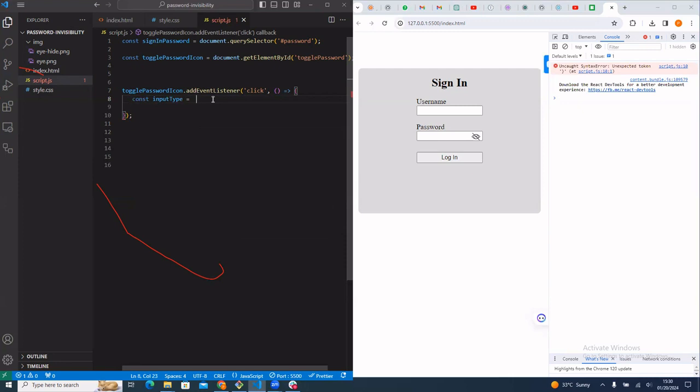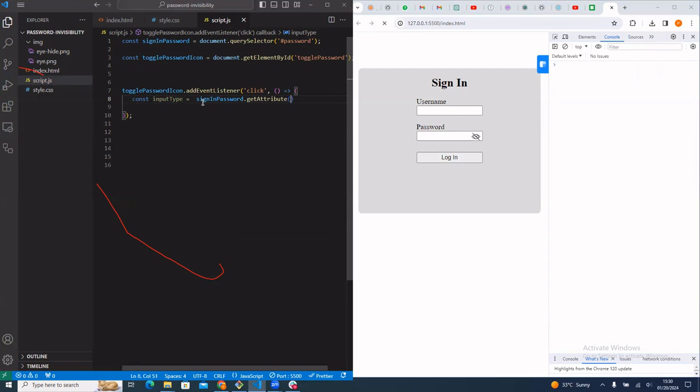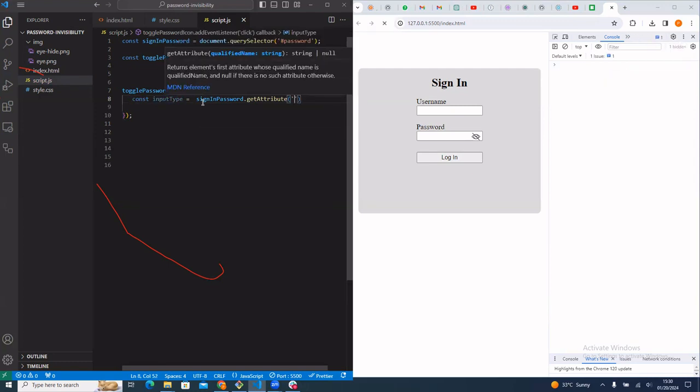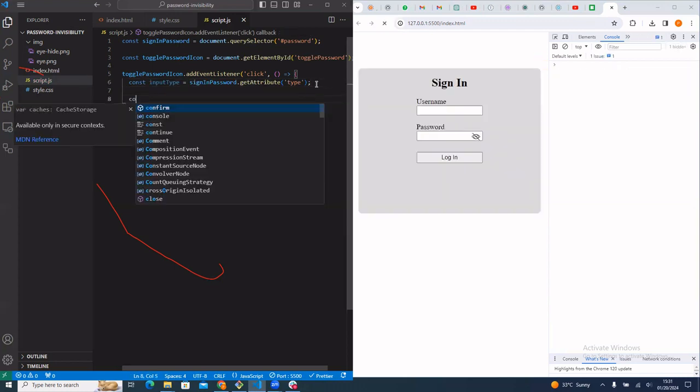Key type. Okay. So this is the password, the variable where we saved our password. If I say signInPassword.getAttribute, what attribute do I want to get? I want to get an attribute called type, a type attribute. This is my type attribute. What I'm simply doing is grabbing this type attribute. So let me do console.log so we see what we grabbed.